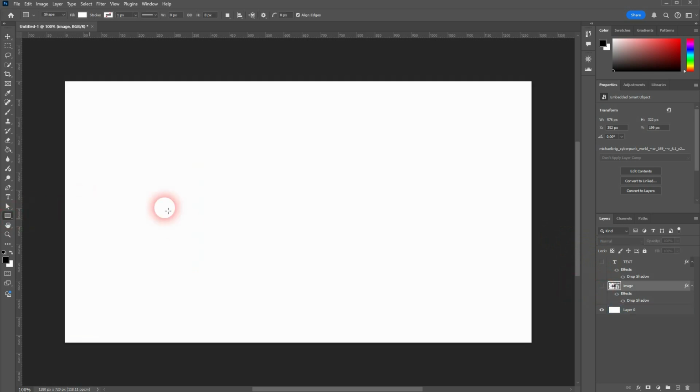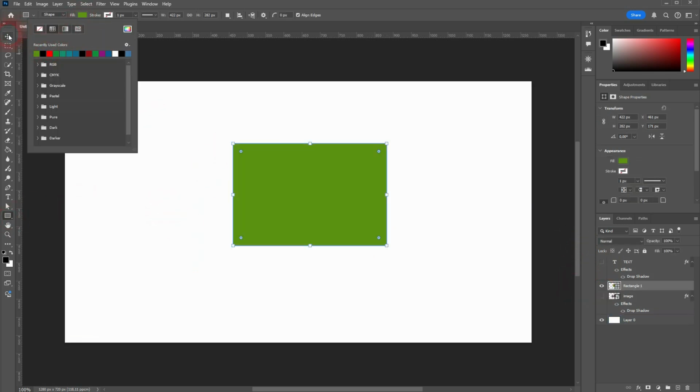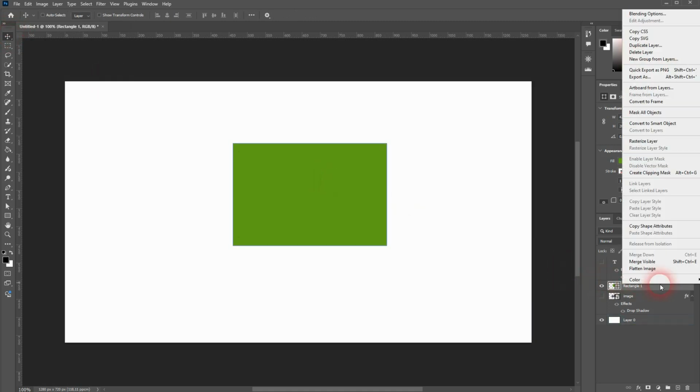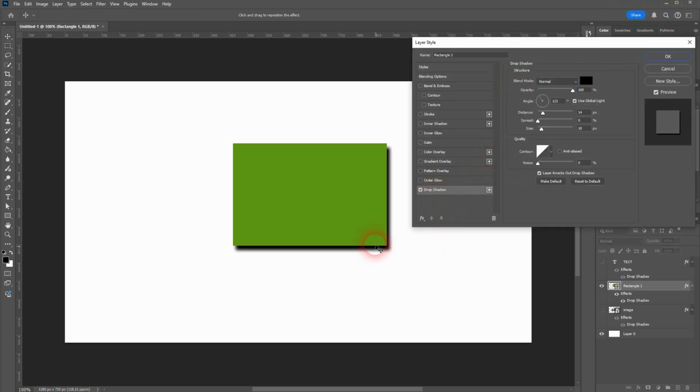Let me create a rectangle. Give it a fill, yet again right click. In this case you just have to search a little bit. The blending options are now in a different position. They're here on top, but it works the same way. So activate them, check the box for the drop shadow, and you're good.